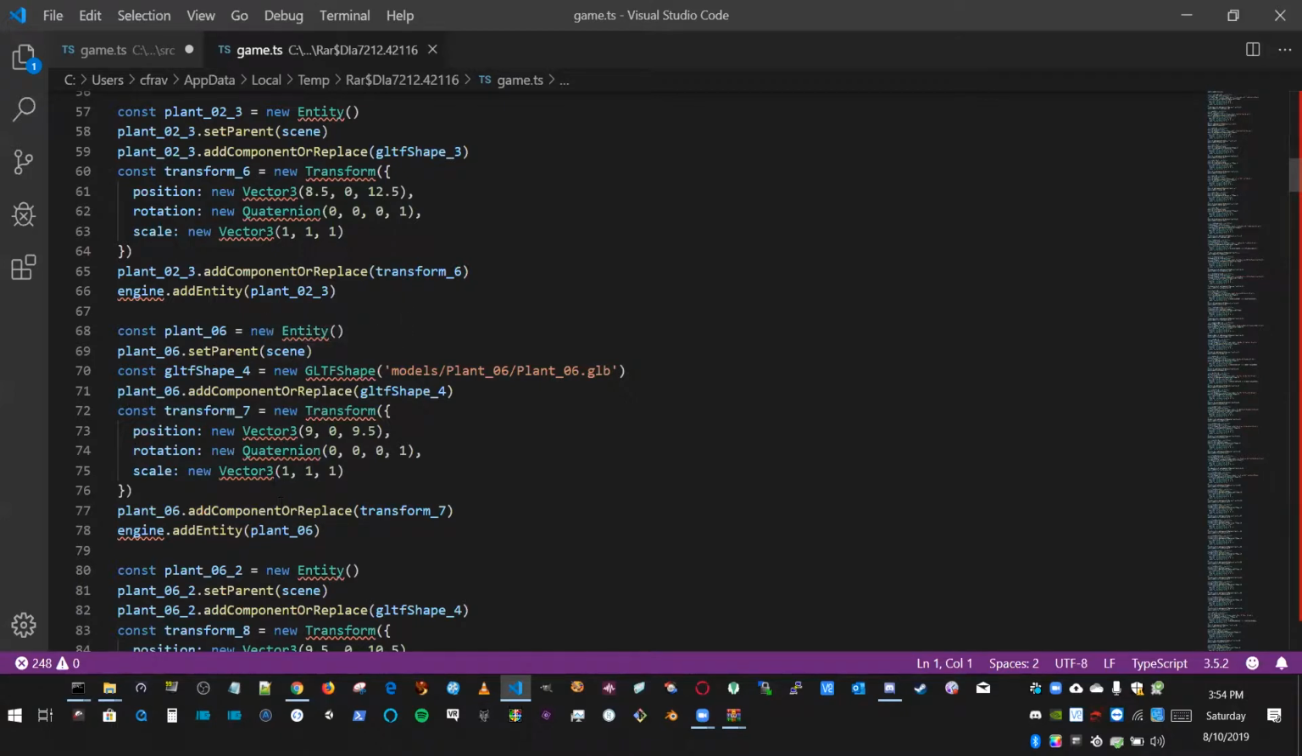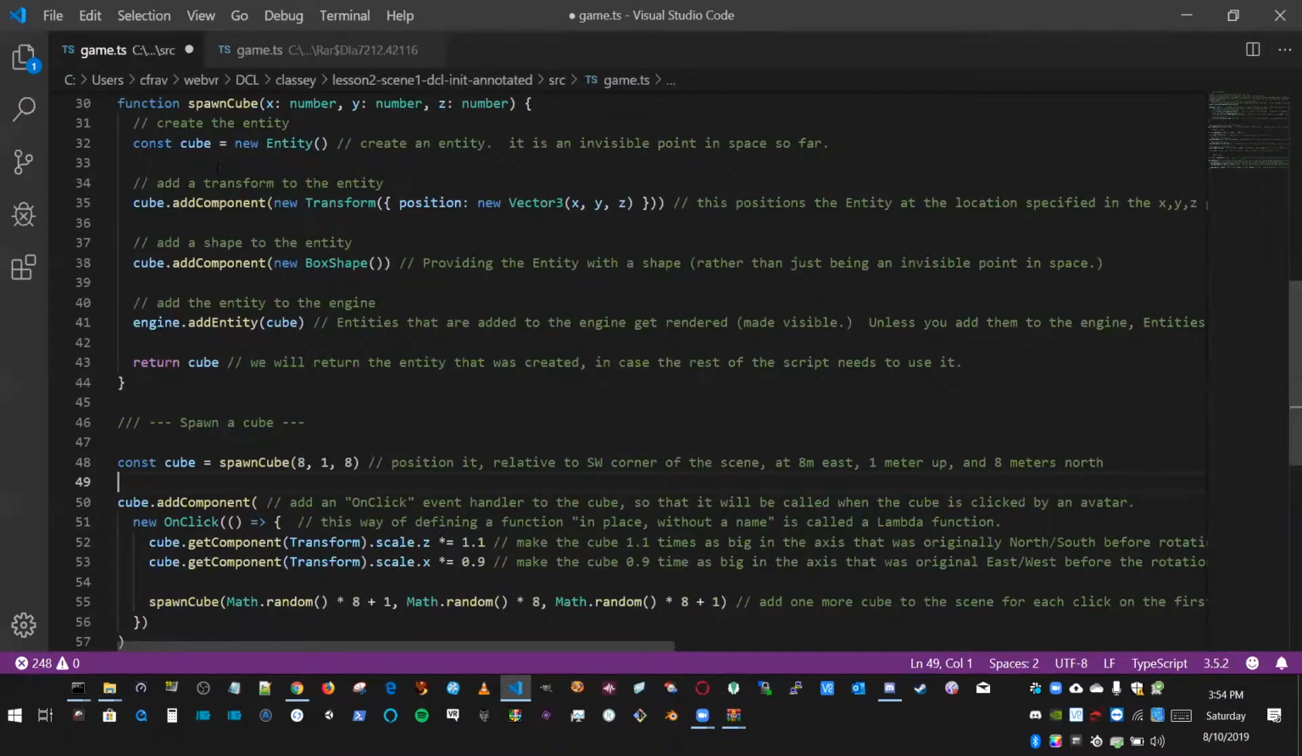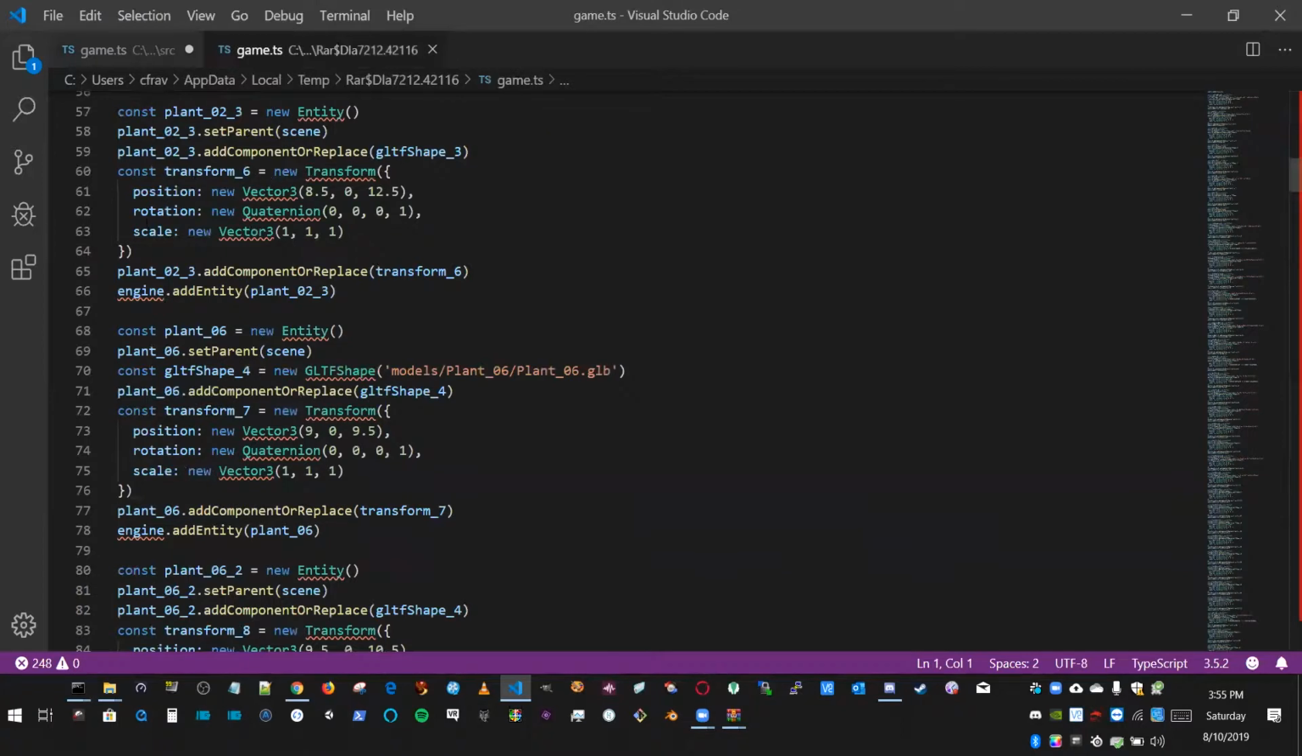The other lines in here are pretty much what you see in this code right here, adding a component of the transform, which you created, adding a shape, adding the entity to the engine, initially creating the engine. So these 4 lines of code here are the same as this line here for creating it.